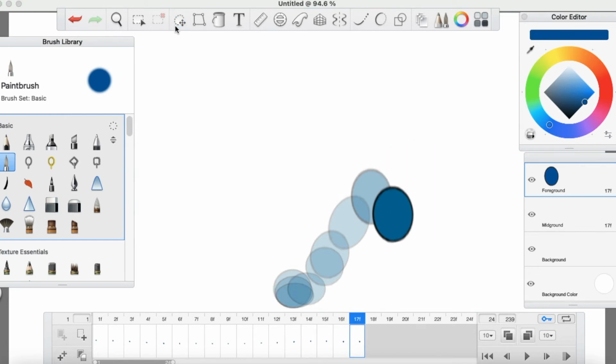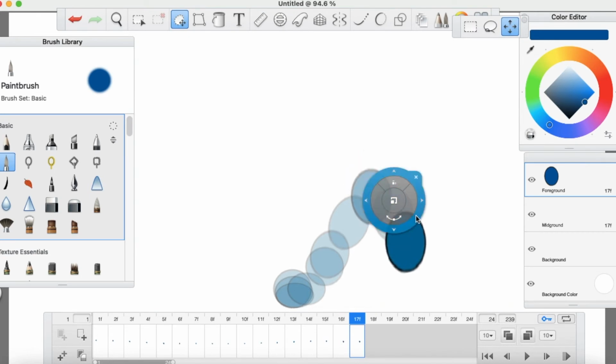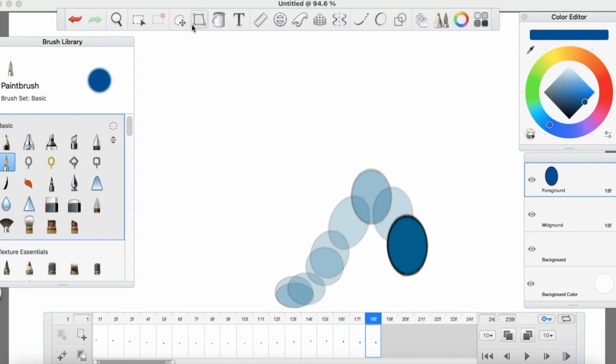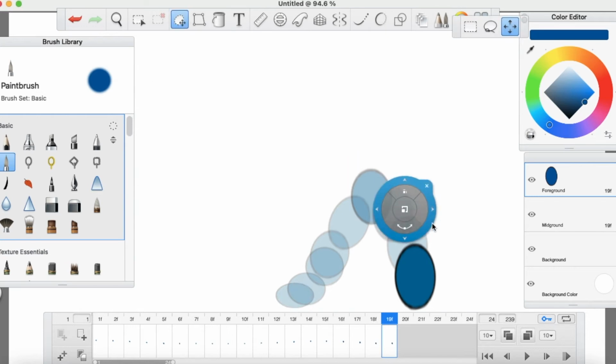We'll duplicate. Have a little bit of a stretch. So it comes down. Duplicate. Stretch one more time so it hits the bottom. Duplicate it. Start squishing it.